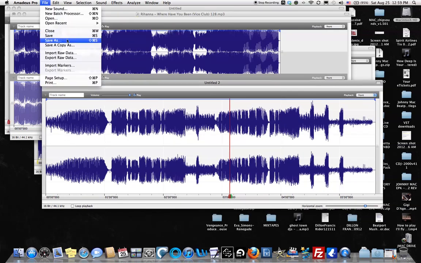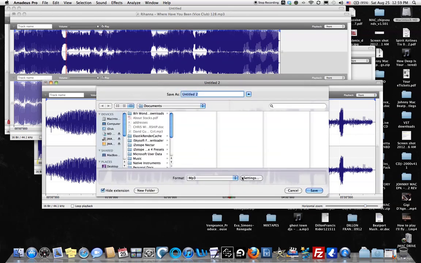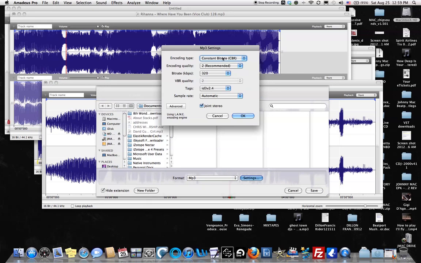Let's go ahead and save it where you want. I'd also recommend when you save it, go into your settings, constant bitrate, 320. You can go to zero if you want. I just use it at 2 because I've not noticed any difference in quality myself. Tag, sample rates, there you go.